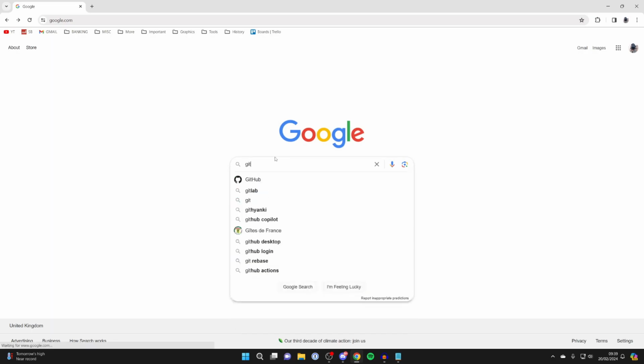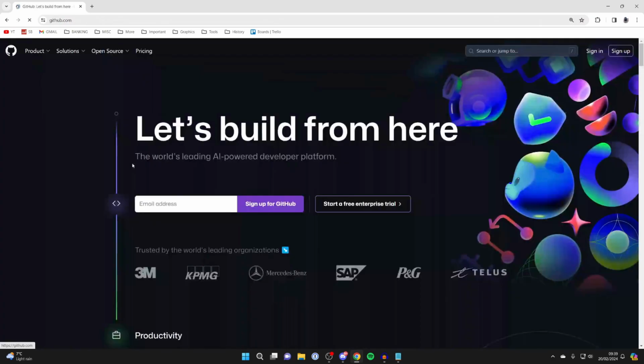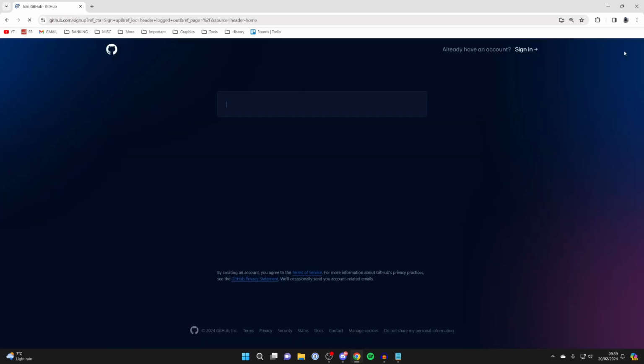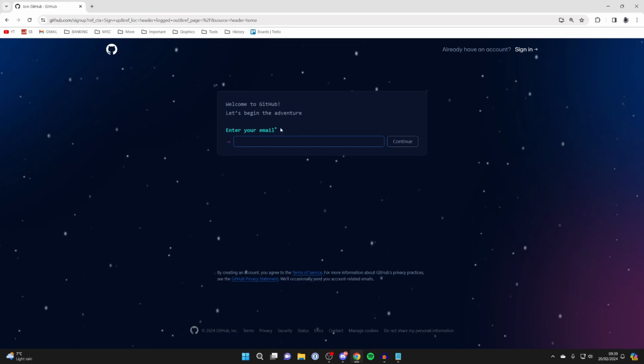First of all, open up a web browser and then you need to go and search for GitHub, just like so, and go to github.com. Next, head to the top right and go and click on sign up like so. And then it'll say welcome to GitHub, and you need to enter in your email.